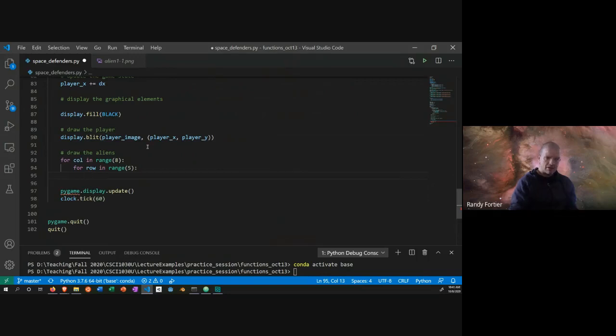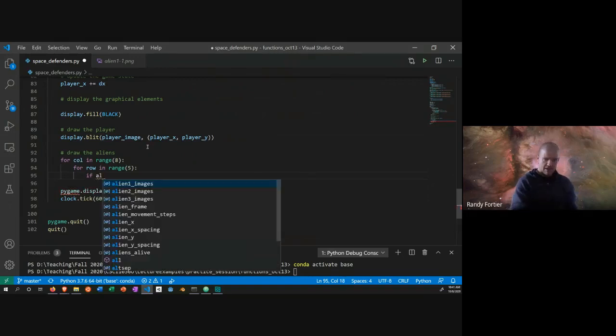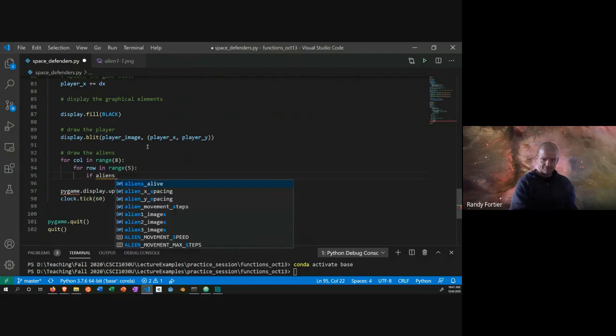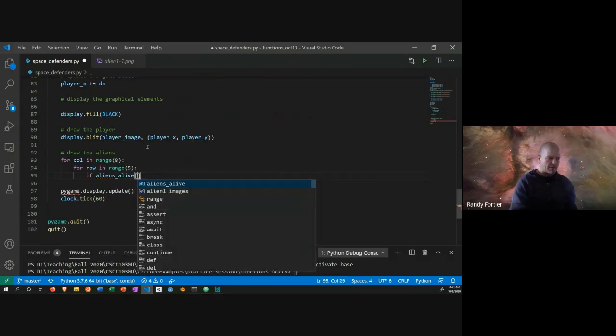And then what I'm going to do is check to make sure the alien is alive. That way, eventually, all I have to do in order to make the alien disappear is to set its alien alive at the proper index for the row and column for the alien that gets hit to false, and then I won't draw it. I'm going to say if alien's alive at position row column.